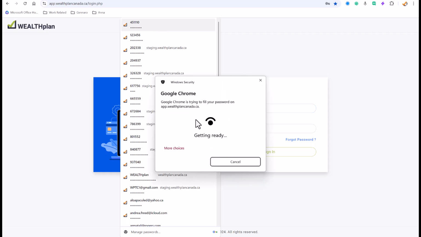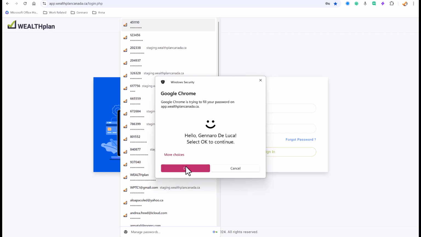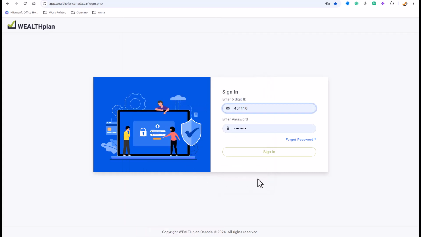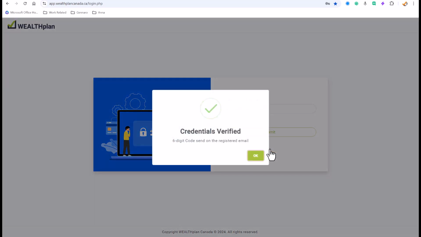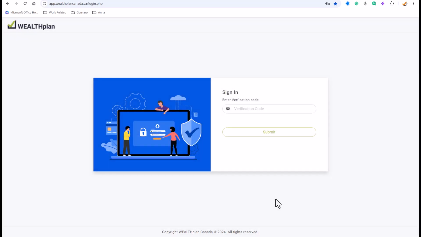And I will get a password pop-up. I'm going to click OK. And from here, I'm going to click sign in. Now, I'm going to get an email with my verification code, and I will go to that email here.